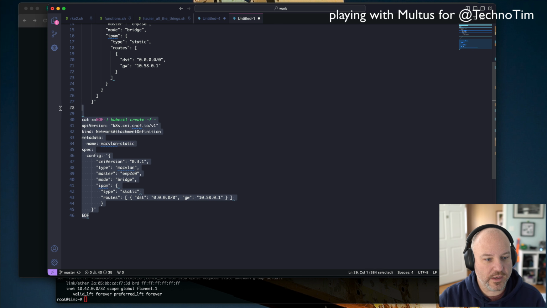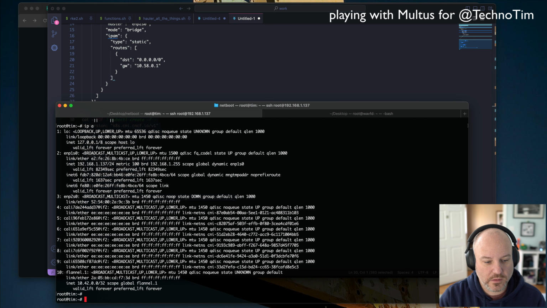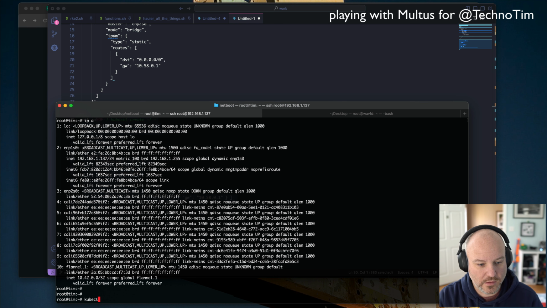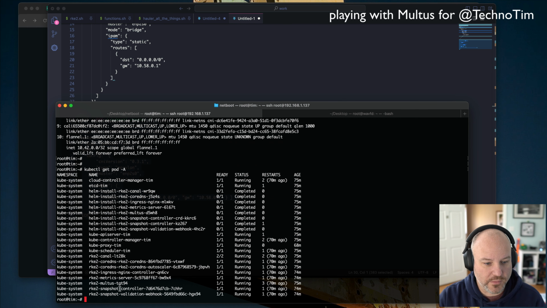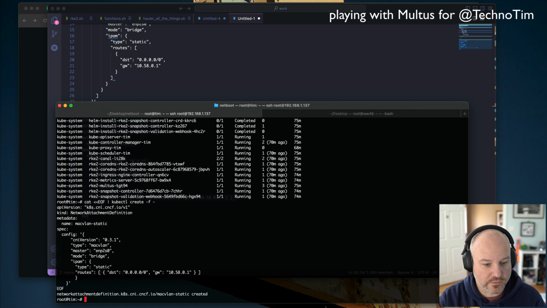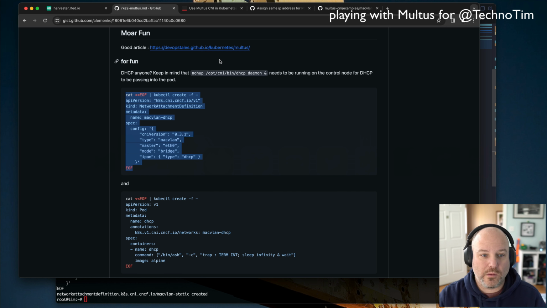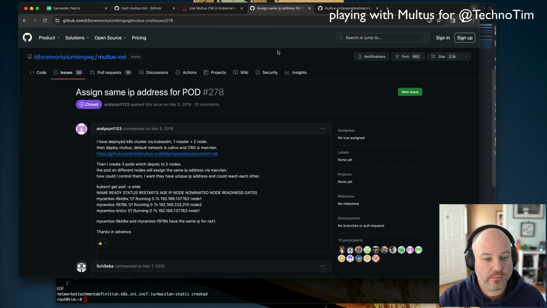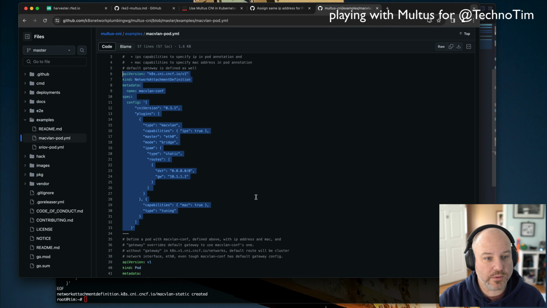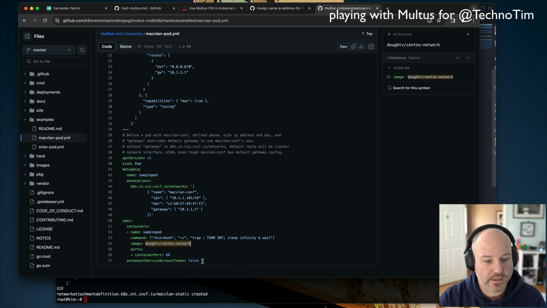So let's call it static. Show you I've got Multus already running. I'm on a clean install. Let's go ahead and run that. So we've got a static network attachment definition. Let's go back to that. Was it this one? No, it was this one. The example. And we'll go to the pod. So let's copy that.